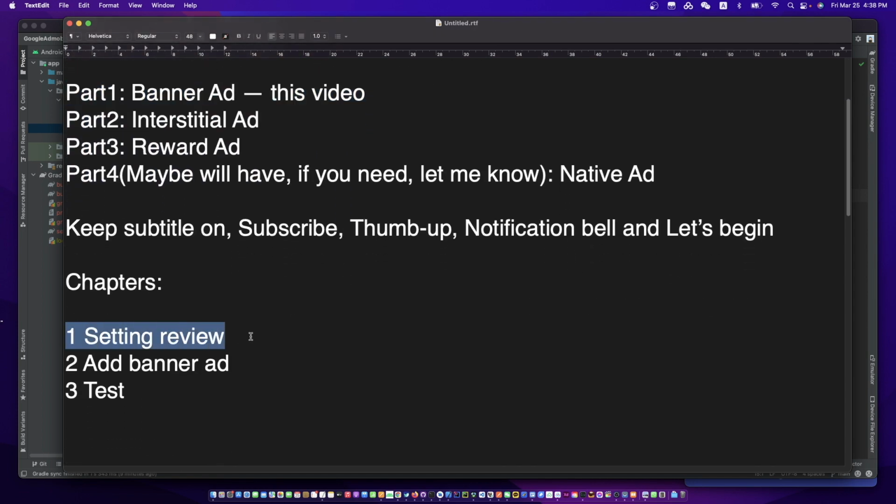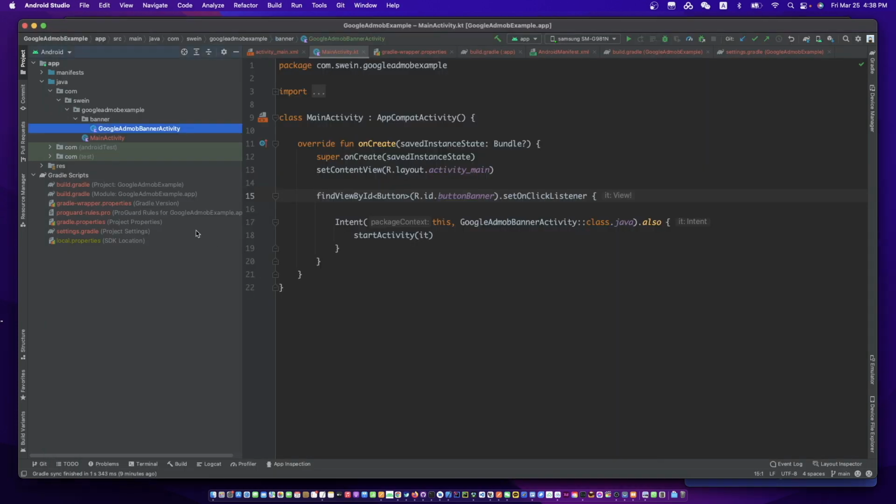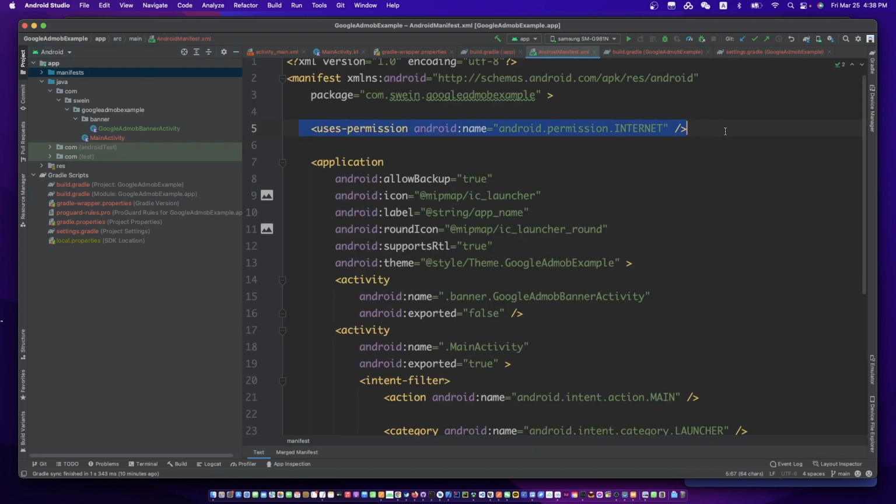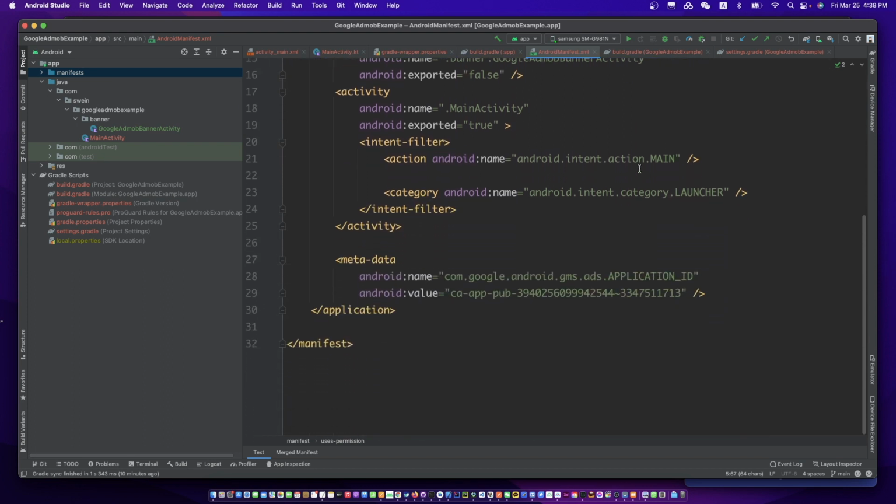Let's review setting. Implement ad. Add internet permission. Add metadata between application tag.